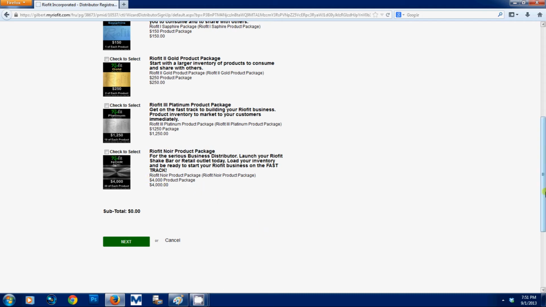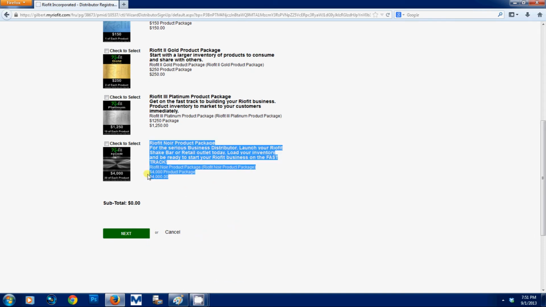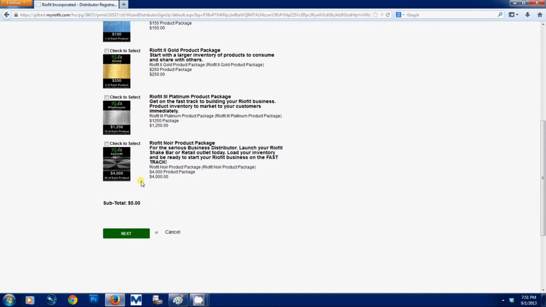is for people that are just going to stock up on product and have a big shake bar and sell as much as possible. So this is only if you really want to have a lot of the products. So you'll get 30 of each of the products. So as you can see, that's quite a bit.